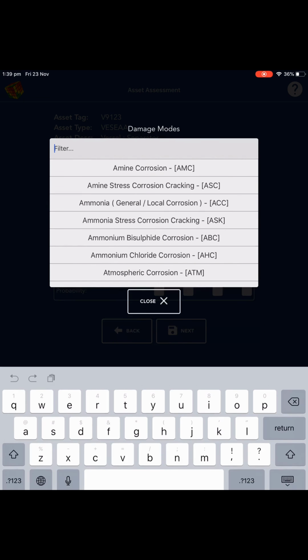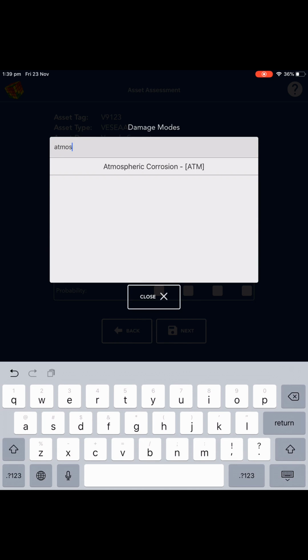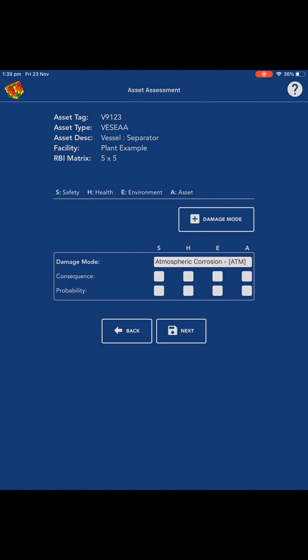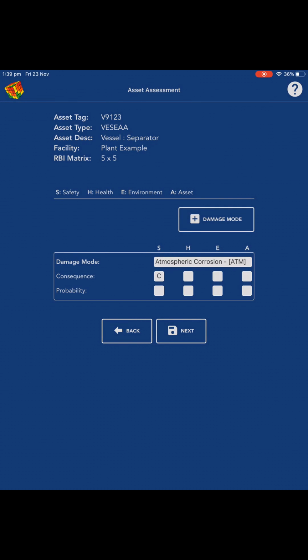Now, we are now going to select a damage mode. In this case, a very popular one, atmospheric corrosion. I select the damage mode, and I'll start scoring the consequence and then the probability for each factor.